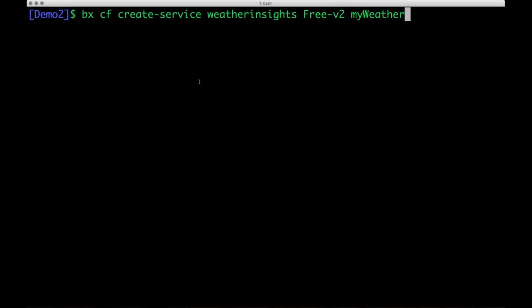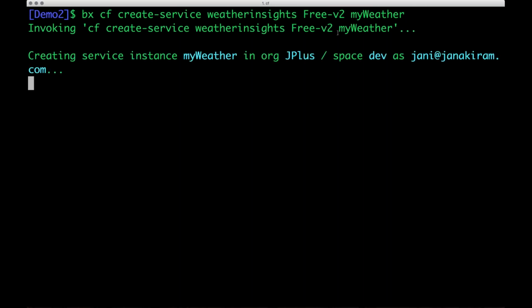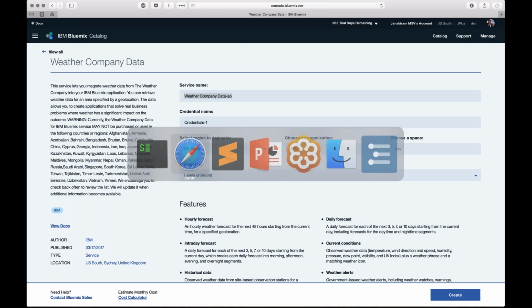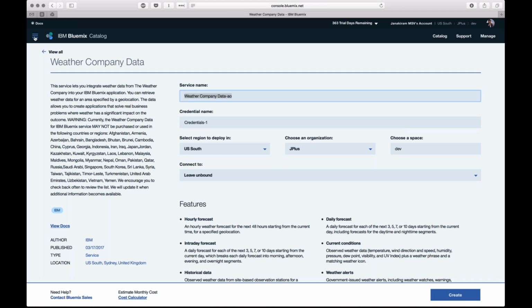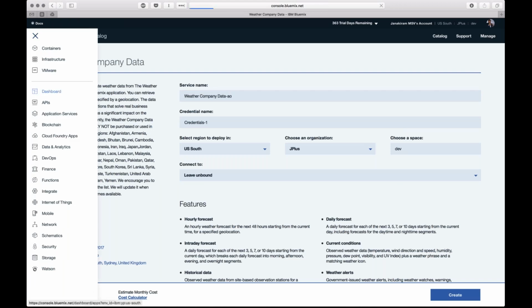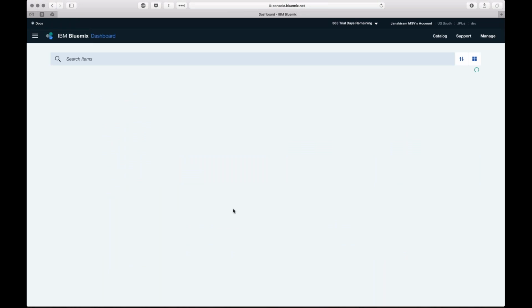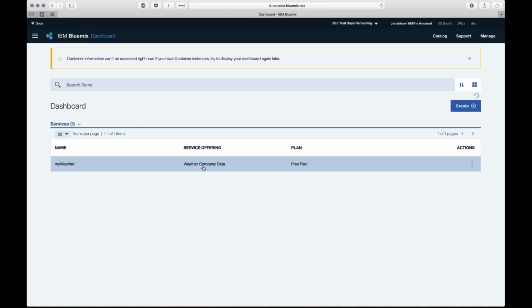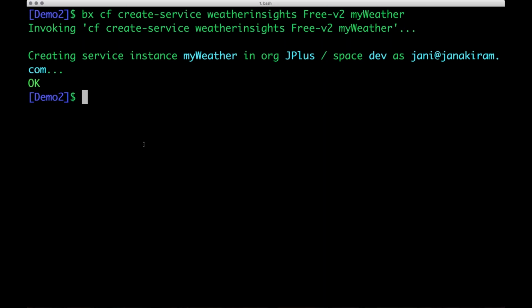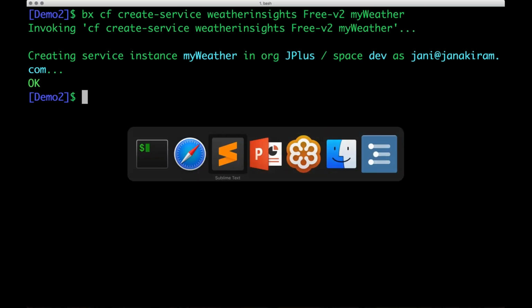So what I'm going to do now is to use the CLI to do the same thing. So we are creating a new service instance of weather.com, which is going to be called my weather. It's going to take a few seconds, and very soon when we go to the dashboard, if I come back here and click on the dashboard, we should notice that there is a new service which will be called my weather. So we just used the CLI to go ahead and create this service instance called my weather, which is nothing but an instance of this service called weather insights.